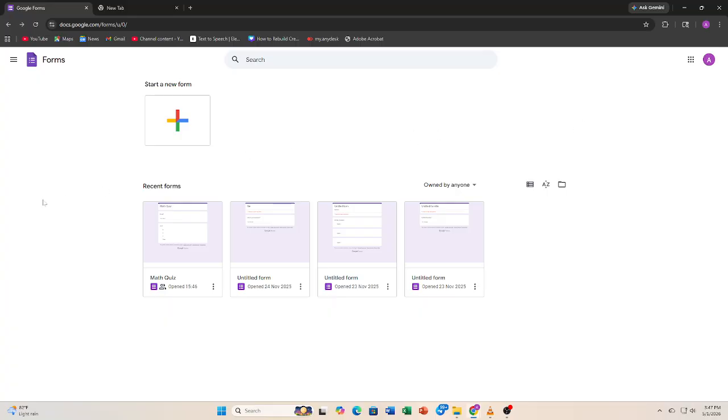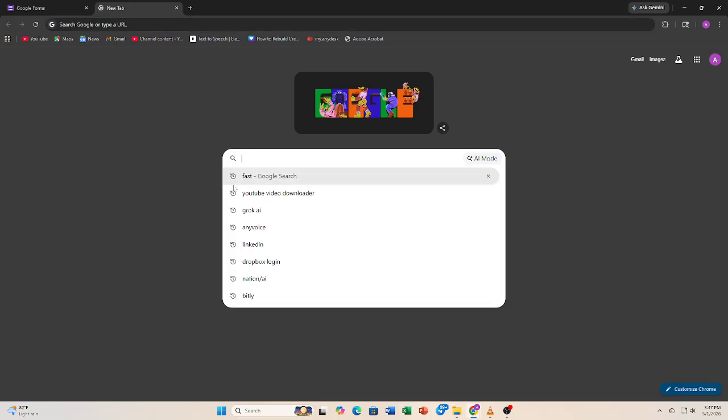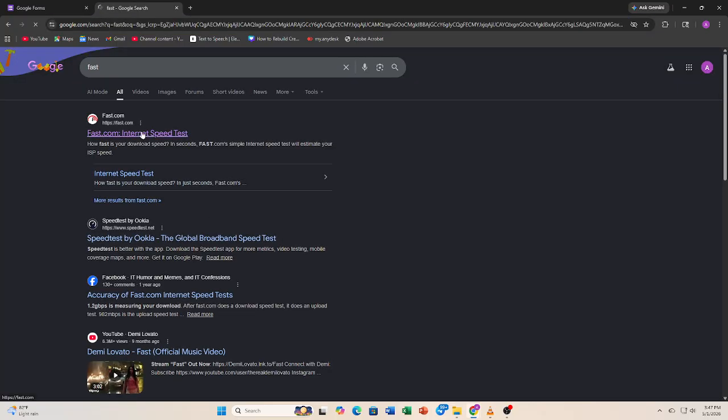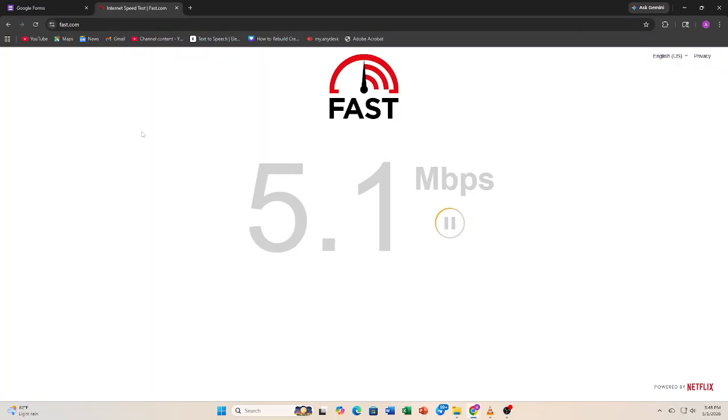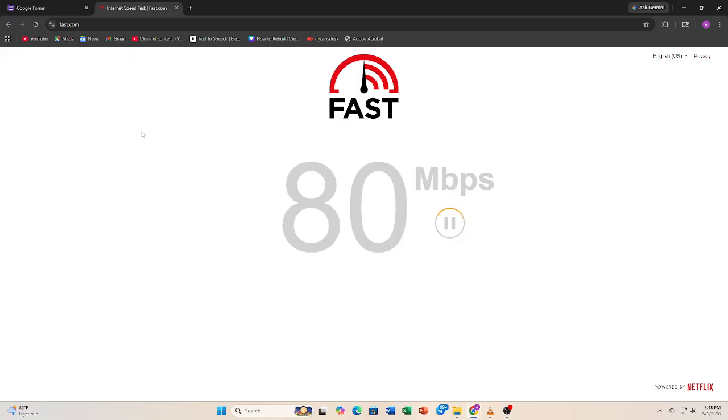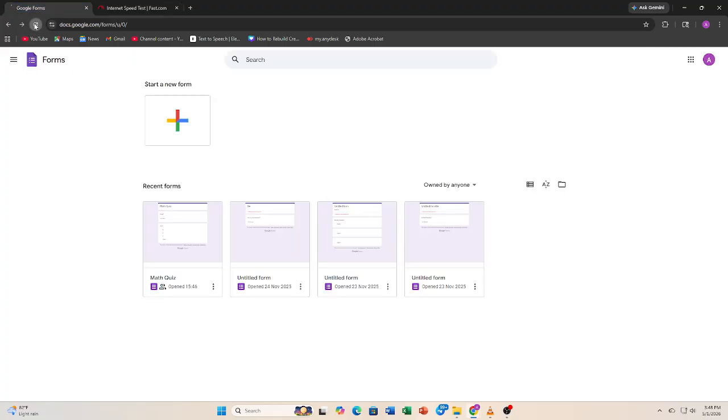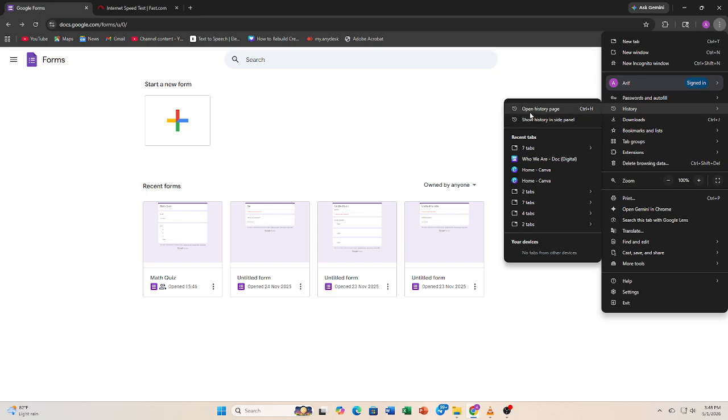First, make sure your internet connection is stable. A slow or unstable connection can prevent the form from loading properly. Next, try refreshing the page. Sometimes it's just a temporary glitch that a quick reload can fix. Now, clear your browser cache and cookies. Old or corrupted data can stop Google Forms from loading.